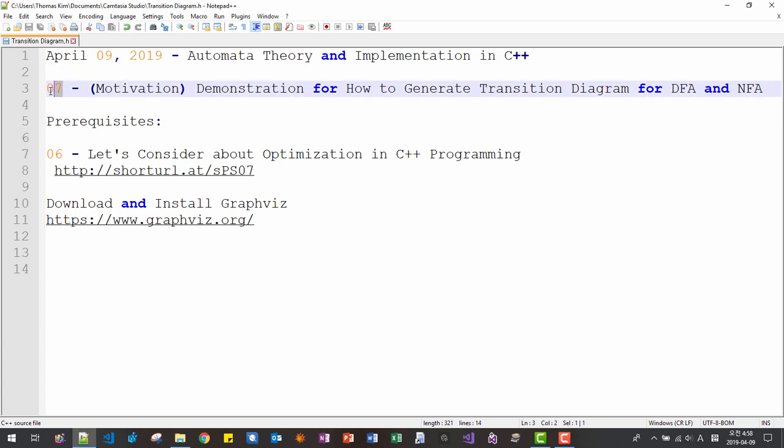This is my 7th episode about automata theory and implementation in C++. In this episode, I will demonstrate how to generate transition diagram for DFA and NFA.